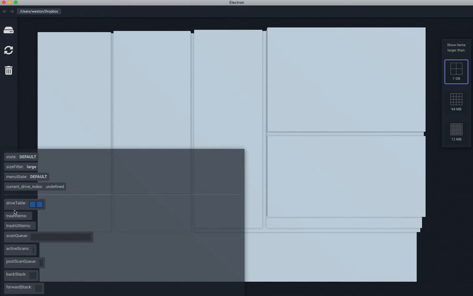But now let's look at some of the list variables we're monitoring. On the top we have this drive table with two elements. Each one corresponds to a mount point on a connected drive. And then we have backstack and forward stack, which are the data structures underlying the behavior of the back and forward navigation arrows at the top here.